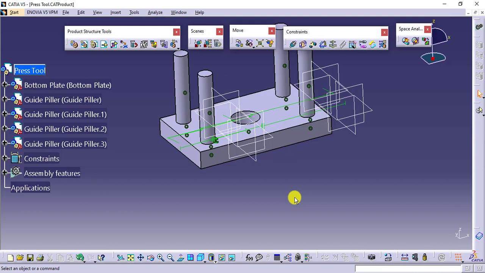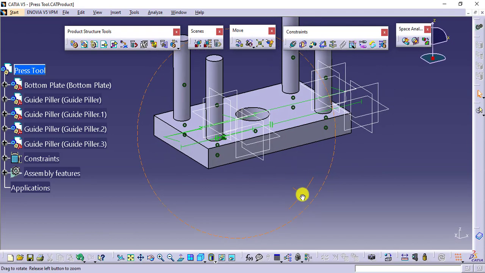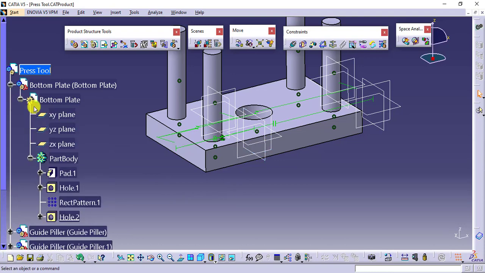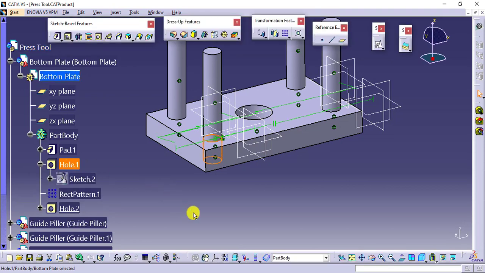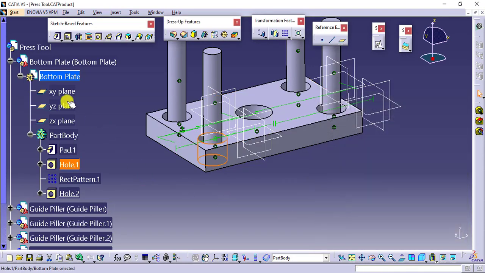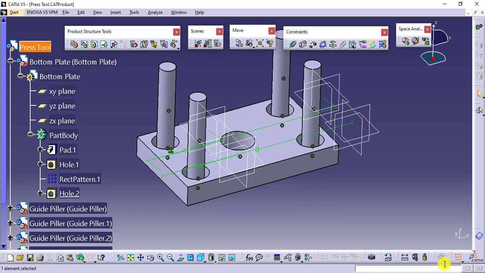Okay, no issue, I can bear with this. But remember, I had made one dependency. What dependency I had made is I had given the projection over here. The diameter of hole has been projected as the diameter of guide pillar. Let's check this. So how to check? I'll simply go into the bottom plate feature tree and change the diameter of hole. Double click, you will be in a position to change the diameter of hole. Let's make it 40.